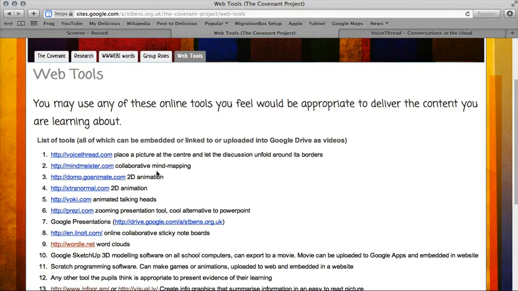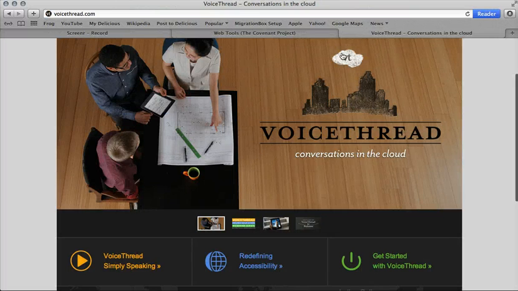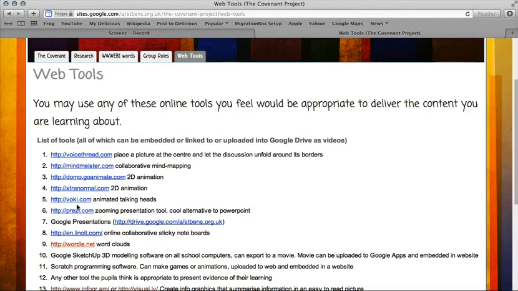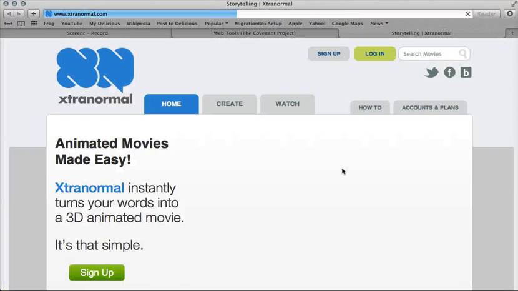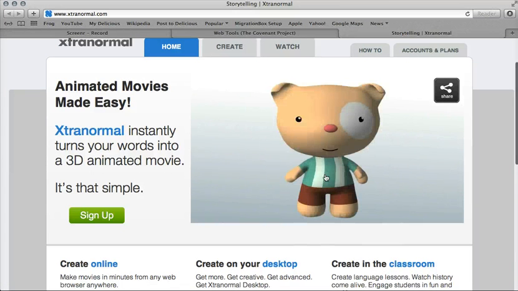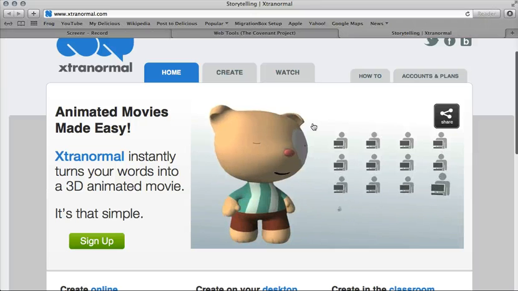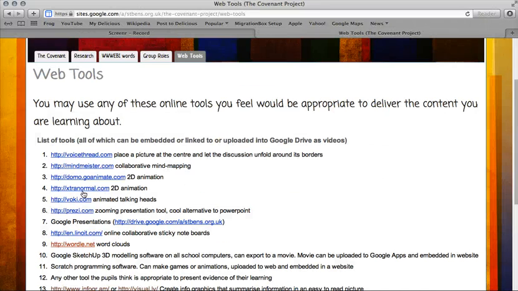MindMeister is a simple collaborative mind mapping tool, where you can mind map with other people if you want to do that. Domo is an animation software, makes animations that look like this, 2D animations, very cartoony type ones. You can have noises in it and text in it, speech bubbles and whatever. Then Extra Normal is another animation tool, and you can make animations with different backgrounds and things like that. You can set yourself up an account and off you go. Again, you can embed it into your website when you're done.